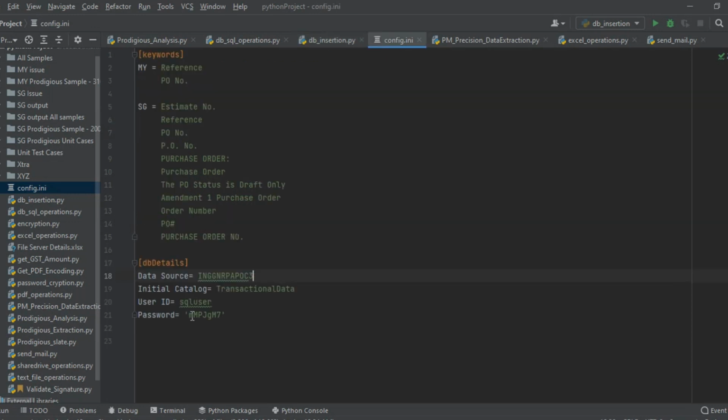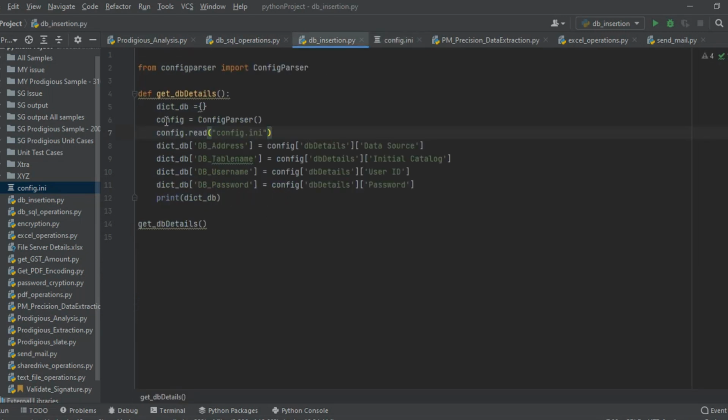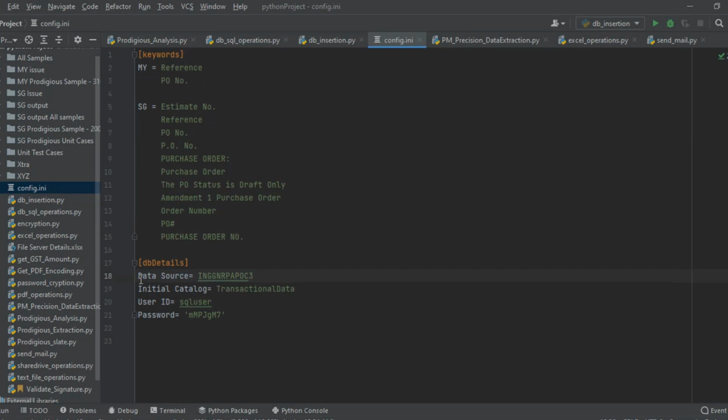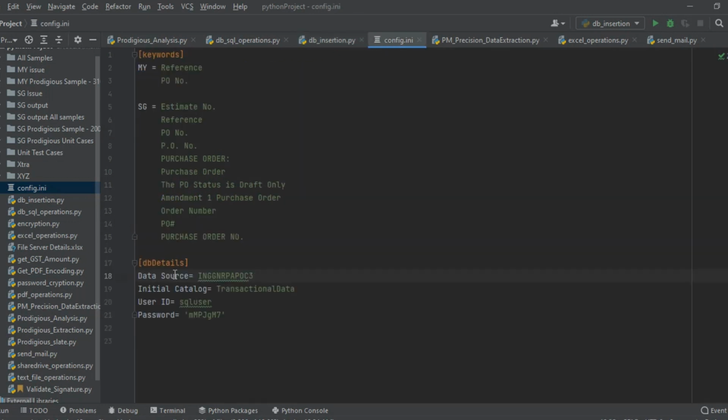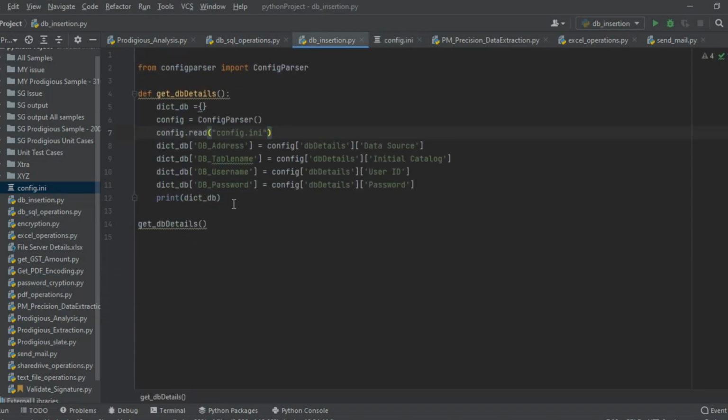So what it will do is, this whole config.ini will be read into an object known as config here. And then it will try to read the DB details section. And then eventually in that section, it will try to read the key having the name data source. After reading it, the value of that particular key will be stored into this dictionary. And then I'm also reading other data for the DB, like the initial catalog, user ID and password. So this is how I am reading and then printing out that dictionary. So let me run this code.